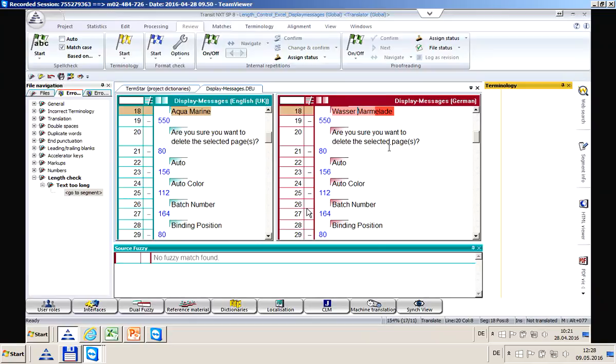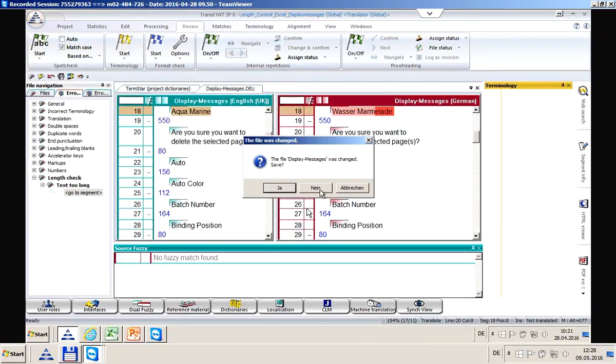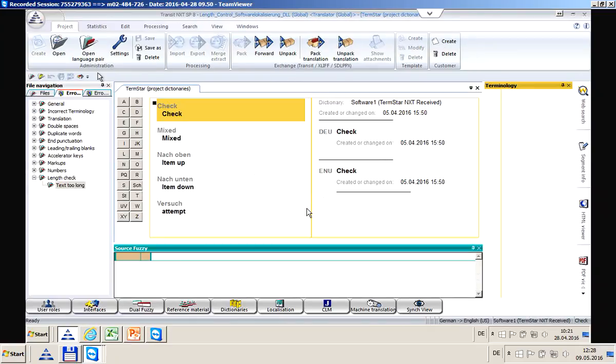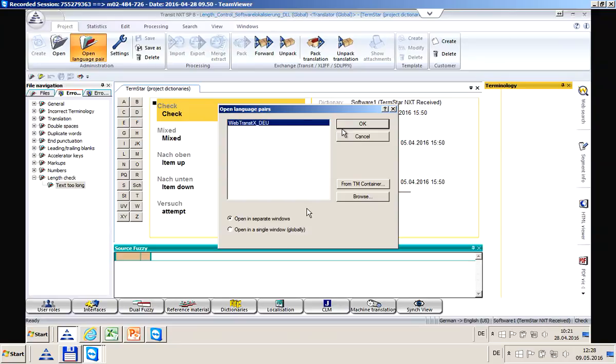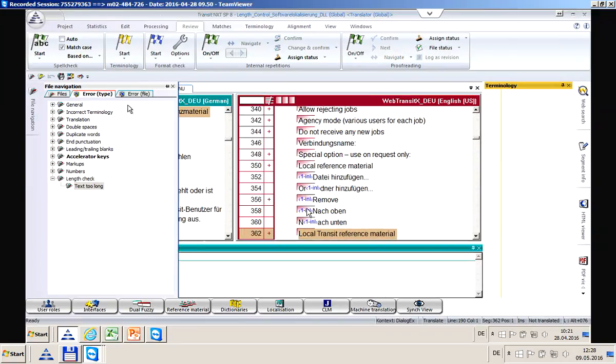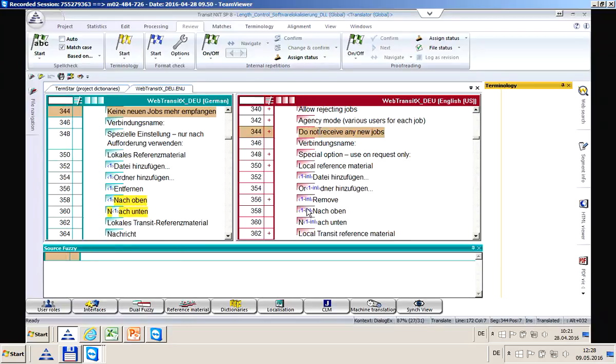The next project I want to have a look at is a very typical software localization project. It's another file format. The file format is a so-called DLL file. I open the language pair and I just let this float out for the moment. Okay. Yeah, it looks like any other translation project.